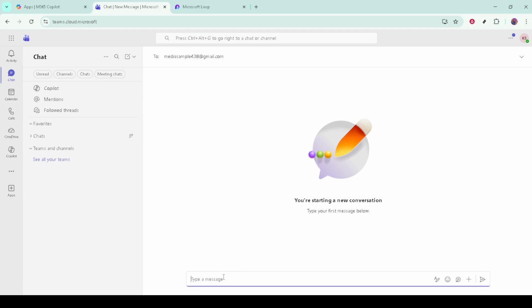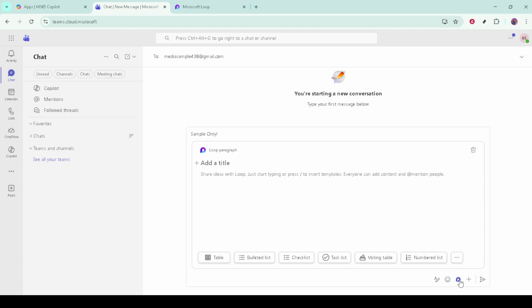In the Message Compose area at the bottom, look for the Loop Components icon in the toolbar beneath the text box. It typically looks like a small loop symbol. Before you click it, make sure the message box is empty. Starting clean helps keep your Loop component separate from any regular text so your content is easy to find and edit later. Click the Loop icon and you'll see a menu of component types. Pick the one that fits your task.